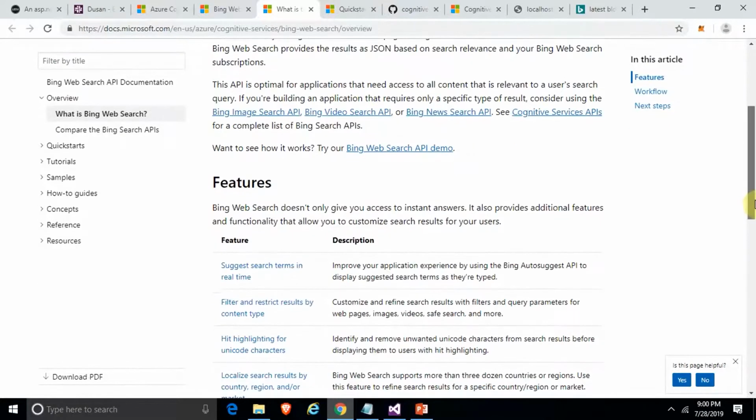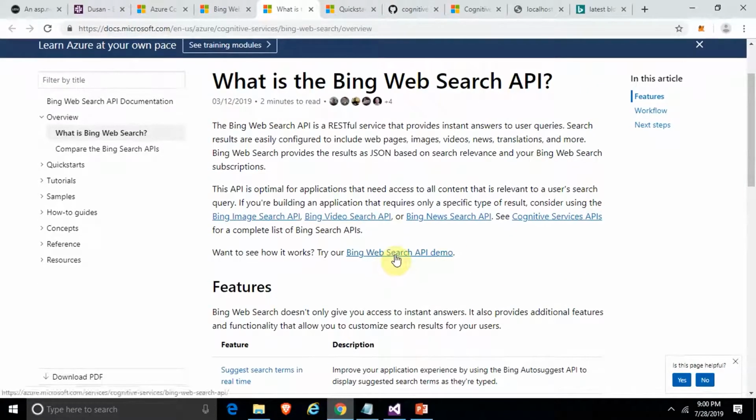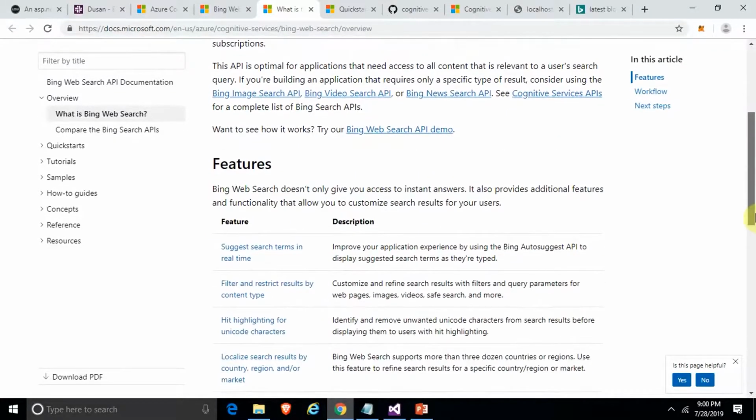Now, the first thing is, if you want to use this, of course you can watch a demo here on how this works, and you can see the features. The Bing Web Search doesn't only give you access to instant answers, it also provides additional features and functionalities that allow you to customize search results for your users. You can suggest search terms in real time, just like Google and Bing, filter and restrict results by content type, use hit highlighting for Unicode characters, and localize search results by country, region, and or market.